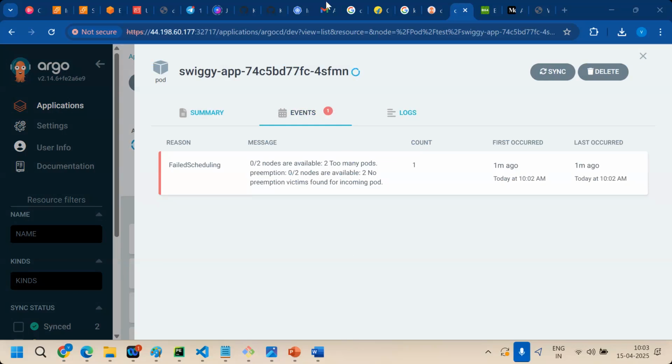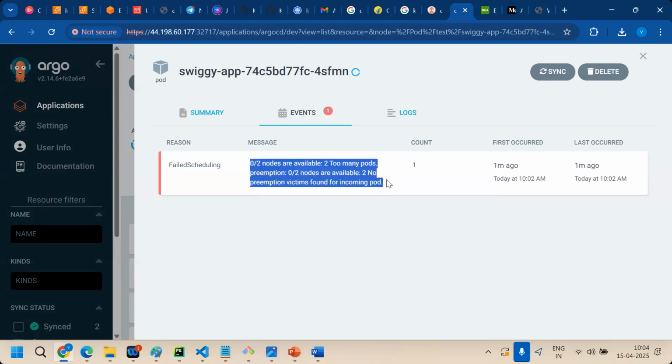Another node. Then what about node autoscaler? Sir, no, sir. When this error is coming, why are nodes not created automatically?